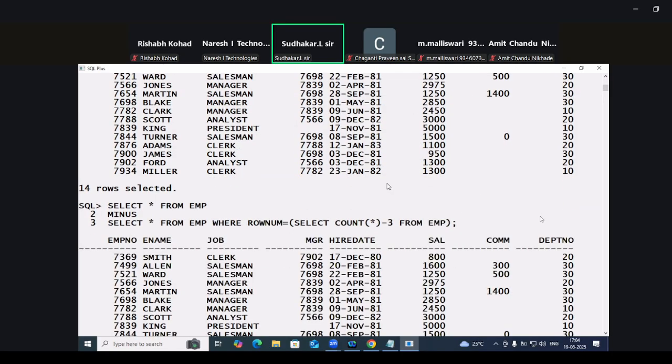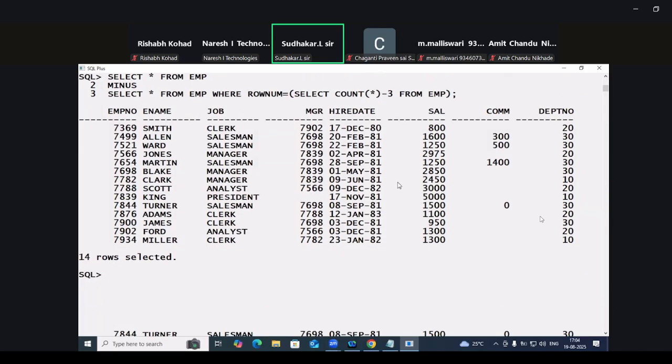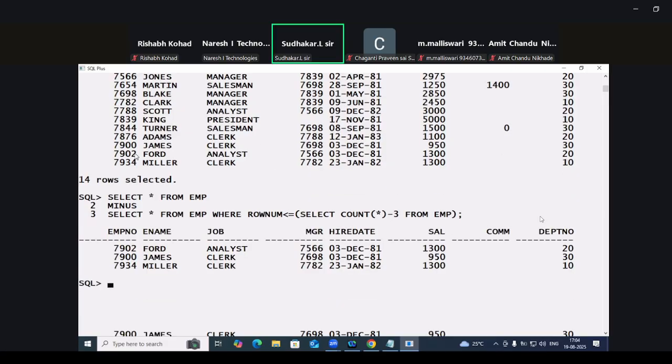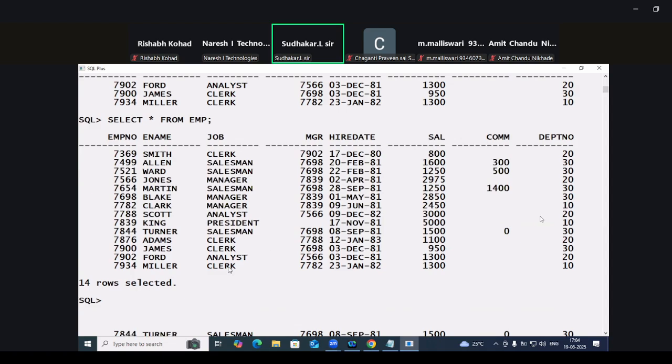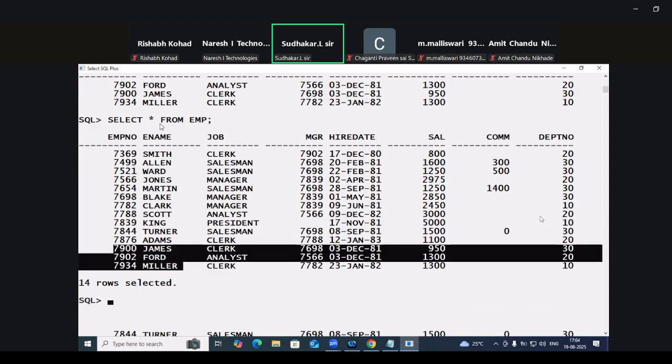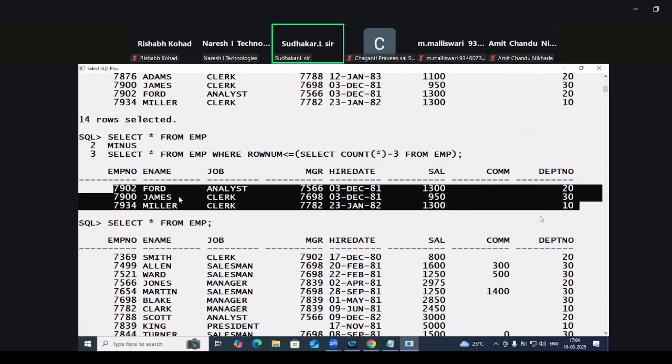So now you can see what happened. Why, sir? What is the problem? Here I'm not using the less-than-or-equal operator, it is not supported now. So now the last three rows: who are the last three rows in my table? James, Ford, and Miller. These are the last three rows of information we got.